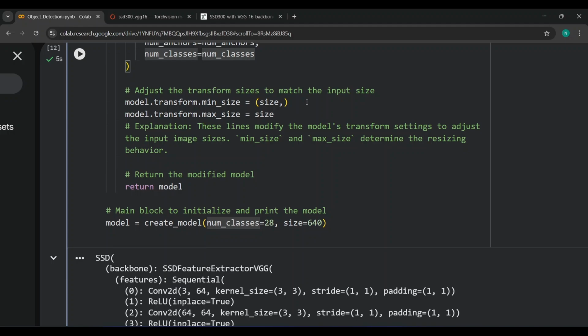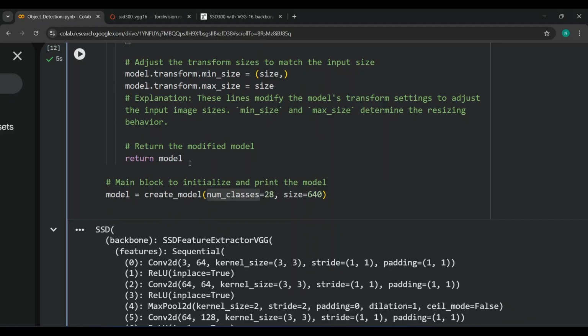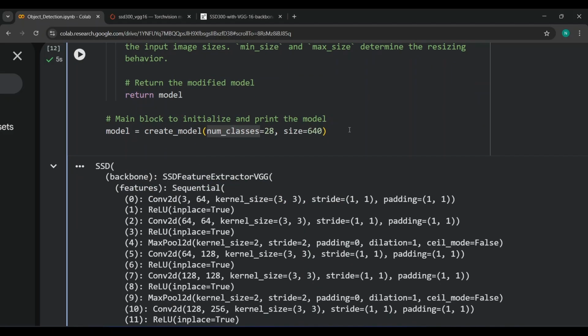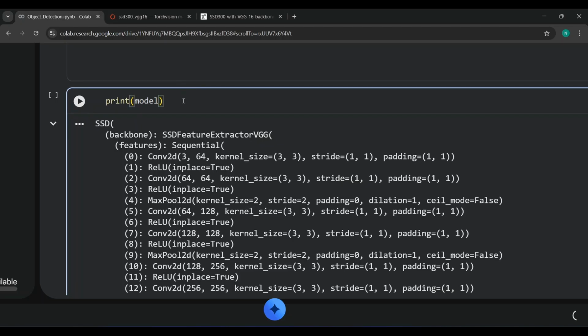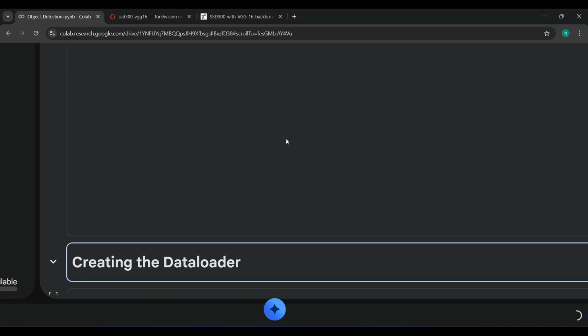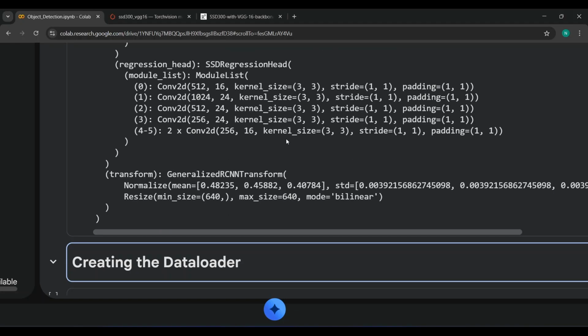After that, we adjust the transform sizing to match the input size. This is all. After that we return the model. So this way we get the model according to our number of classes. Now let me print this model, the model according to our number of classes.